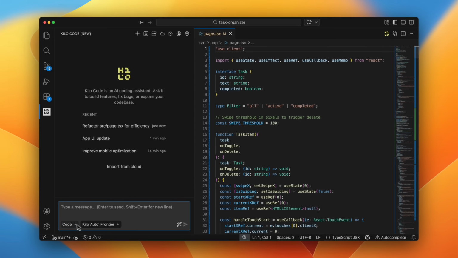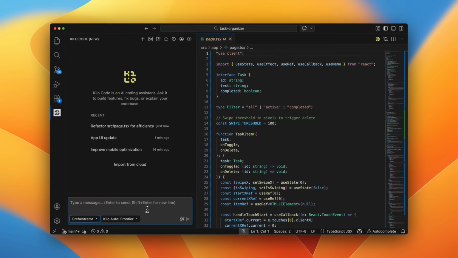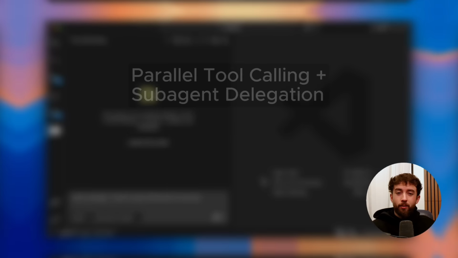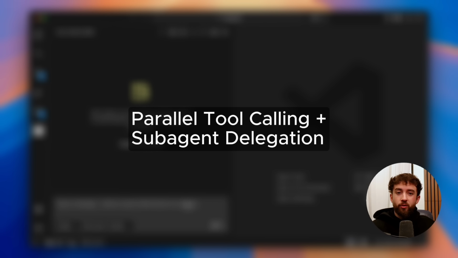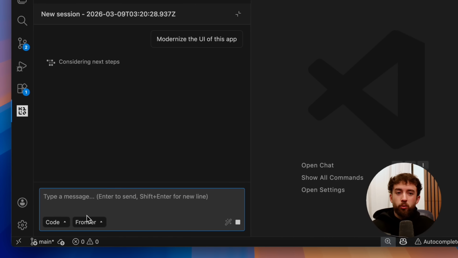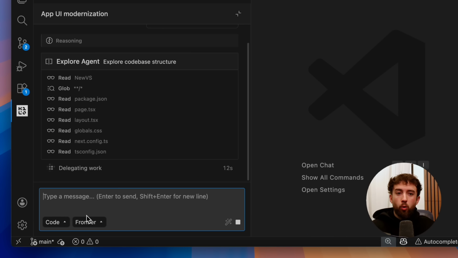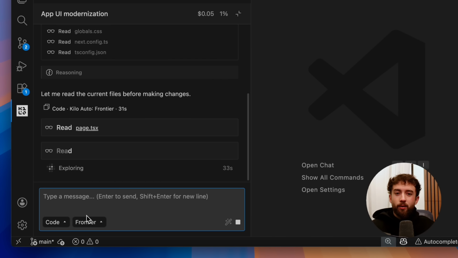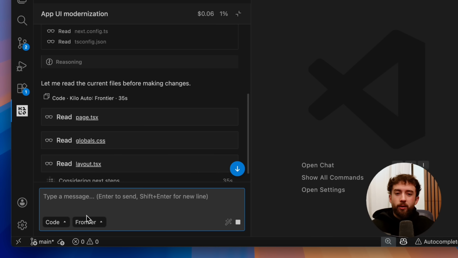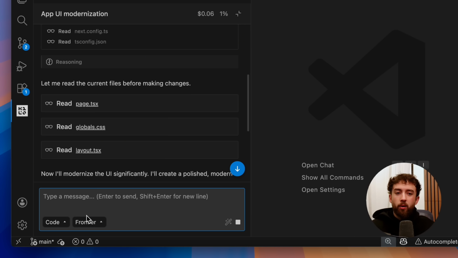We just launched a complete rebuild of Kilo Code for VS Code. Here's what's new: parallel tool calls and sub-agent delegation. Kilo now executes multiple tool calls concurrently. File reads, terminal commands, searches, all running at the same time instead of blocking on sequential execution. On top of that, Kilo spins up parallel sub-agents, each performing its piece of the work in parallel, and then condensing the results back to the parent agent.